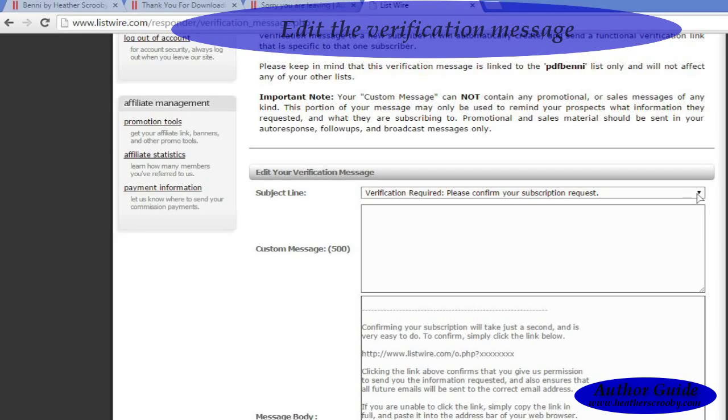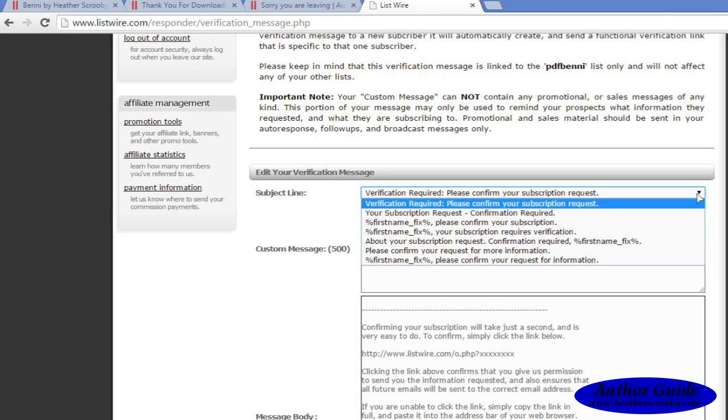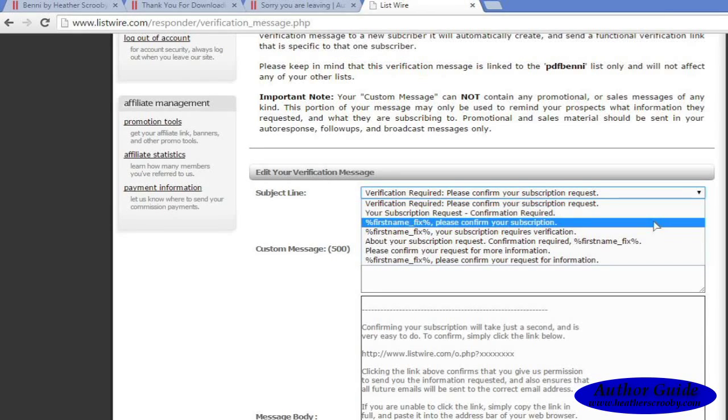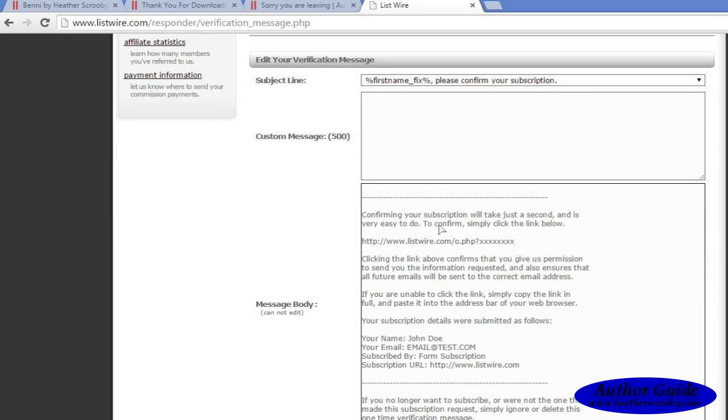Now, if you're like me, I like to have personalized messages. So if you click here, you can go through and see all your options to change the subject line of your default verification message. In my case, I like to have it first name, and please confirm your subscription, because I like mine to be personalized. So I'm going to click that, and then you've got the option of a custom message, and then underneath here you'll see the message body.